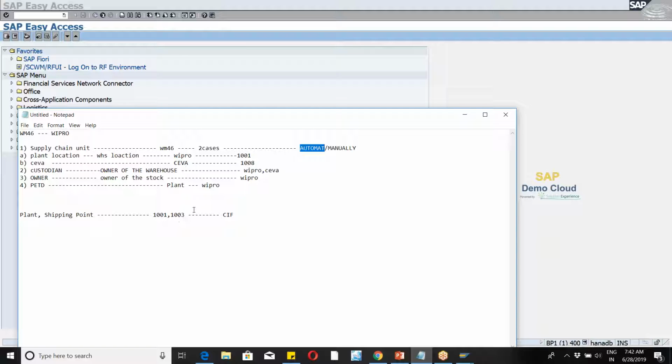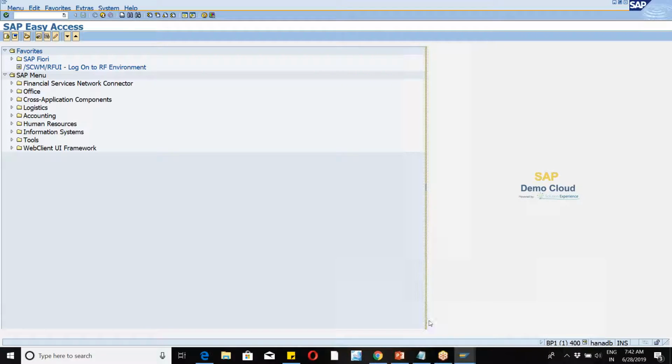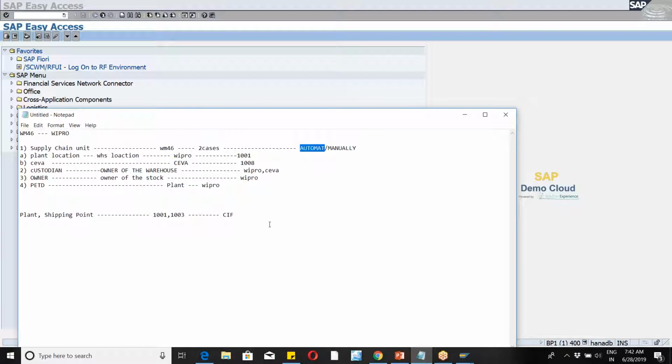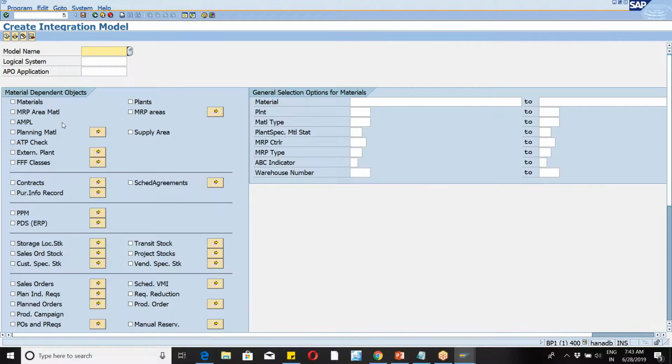Now let me try to do this. Okay. So the normal transactions, if you are working in decentralized systems, for the integration model there will normally be two transactions for any kind of master data: CFM1 and CFM2. CFM1 is the one with which we integrate the integration model. So let's go for CFM1.